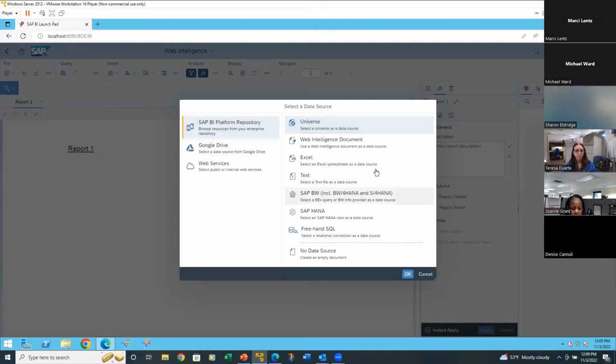So here's your select data source. It's got a new look. It's not just one single column, but secondary options. These are going to change even further with the 4.3 SP3 release. Very minor, but there'll be some changes. There's our universe Webi document. We've had that since 4.2. I can bring in Webi as a data provider source, the report itself, Excel, text, which we're used to, freehand SQL as well, or an empty document. We're going to pick universe.